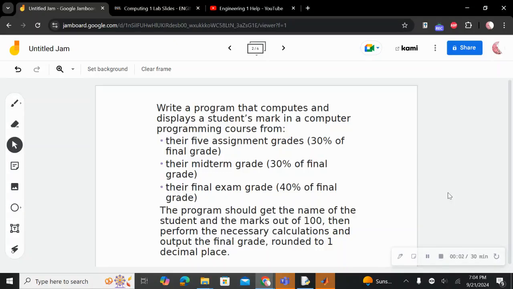Okay, so we have this prompt on the screen and it says: write a program that computes and displays a student's mark in a computer programming course from A, their 5 assignments grades, 30% of final grade; B, their midterm grade, which is also 30% of the final grade; and C, their final exam grade, which is going to be 40% of final grade. The program should get the name of the student and the marks out of 100, then perform the necessary calculations and output the final grade, rounded to 1 decimal place.